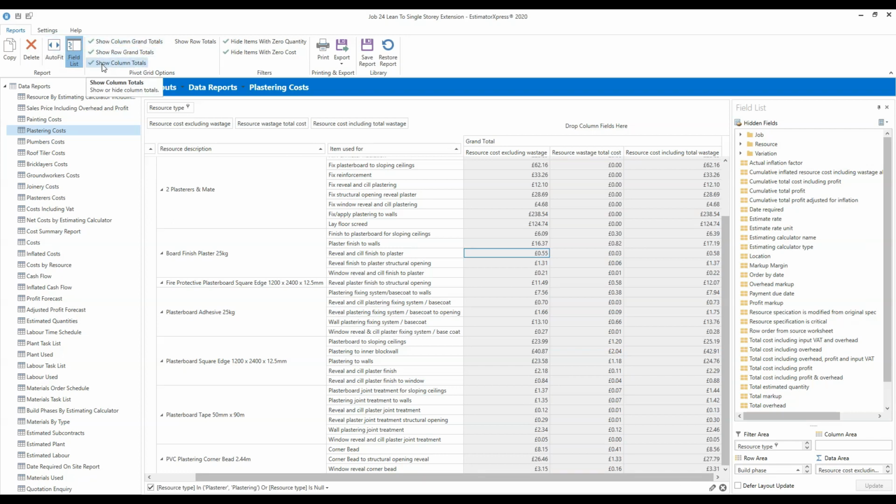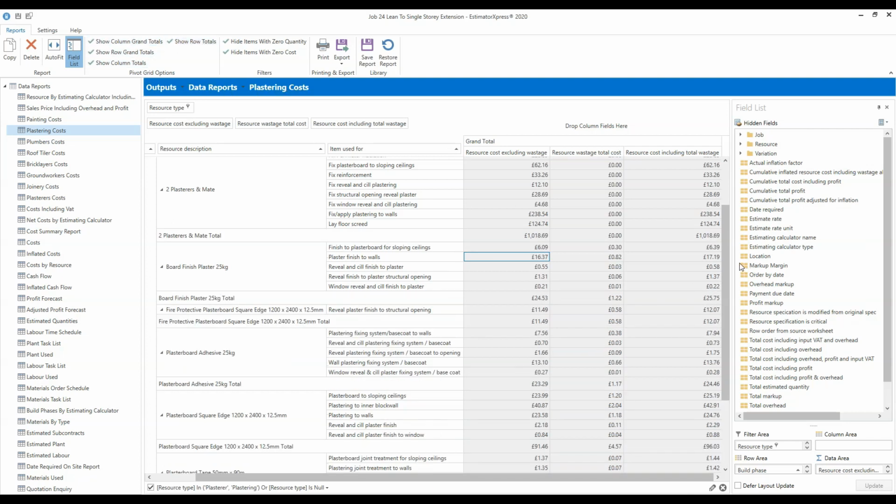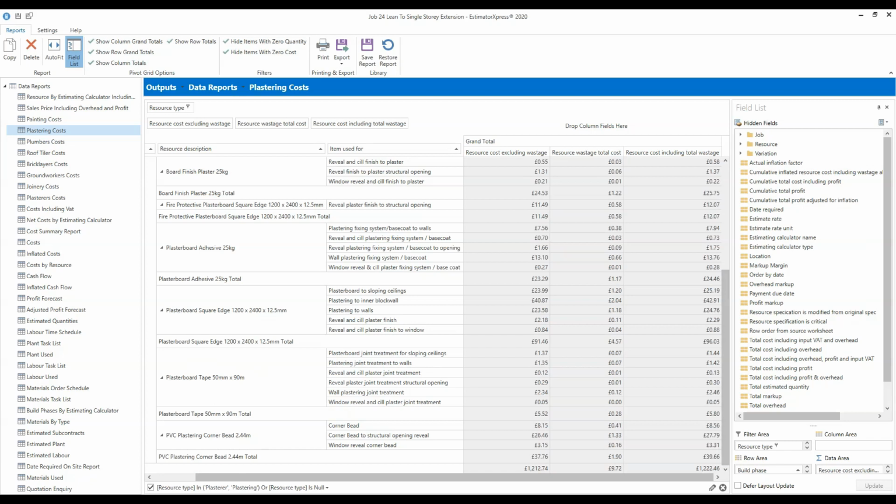That's because it was switched off for some reason. So make sure show row totals is ticked, and then you should see the totals for each of those columns there. So total cost of resources excluding wastage, total cost plus total wastage cost, and then the total cost including wastage. So yeah, I would leave all of those boxes ticked by default. Where it says show column grand totals, show row grand totals, and so on, tick all of those.